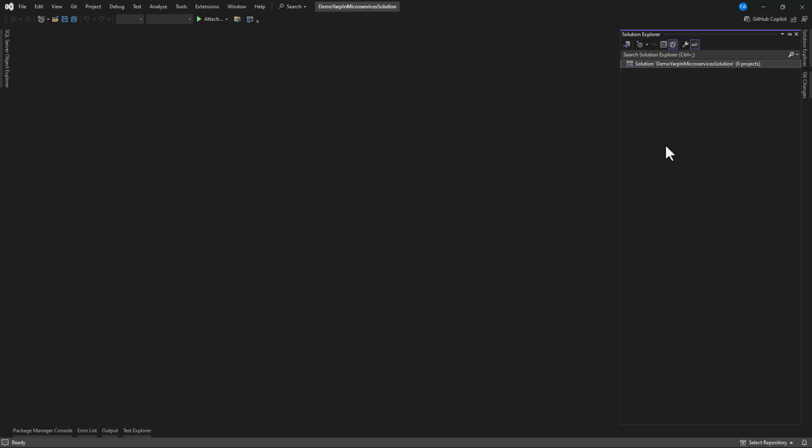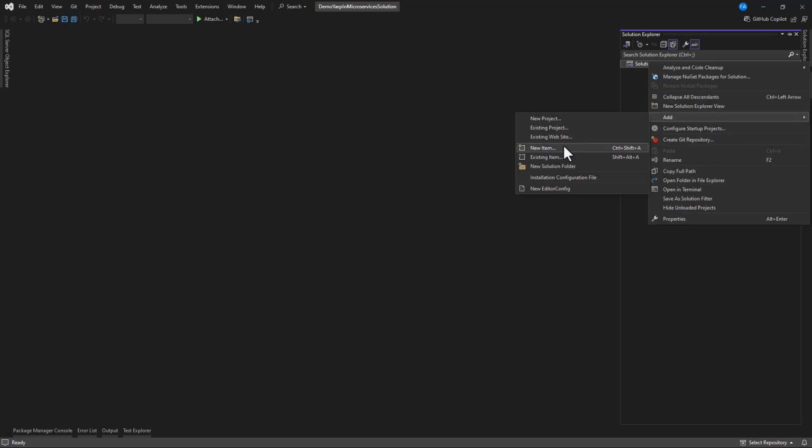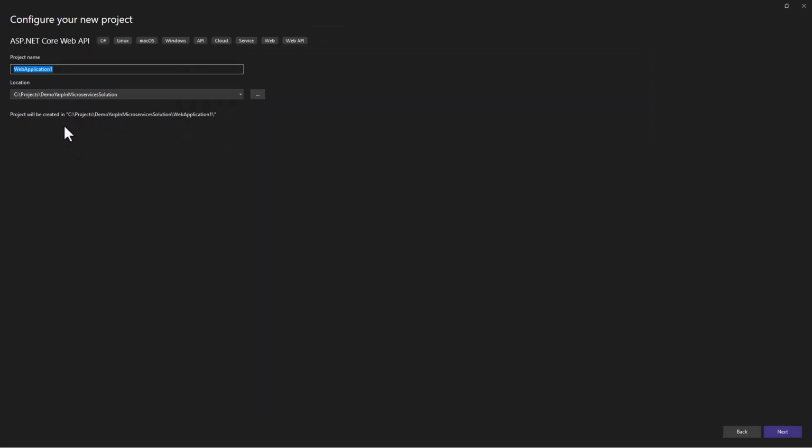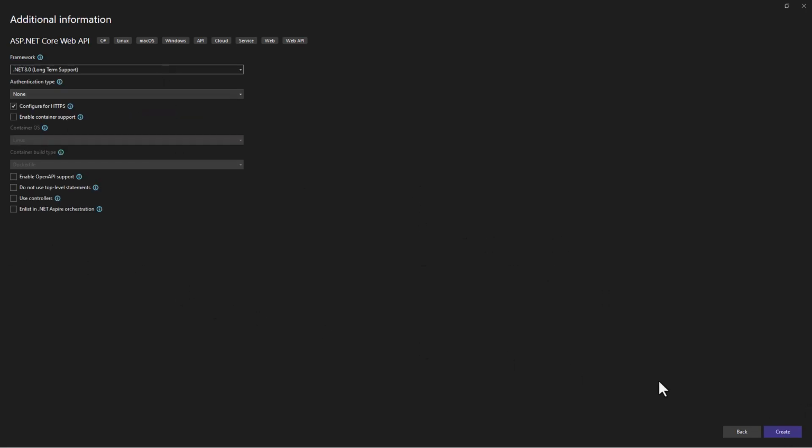So let's add a project in here. Now with this project, we're going to add our web API, and here we're saying that this is product API. Let's add this to the solution, and here you want to use controllers, so you make sure you check that, and you want to also use Swagger, OpenAPI support. So let's check them and click on create.